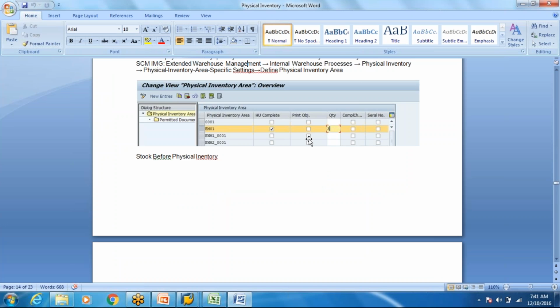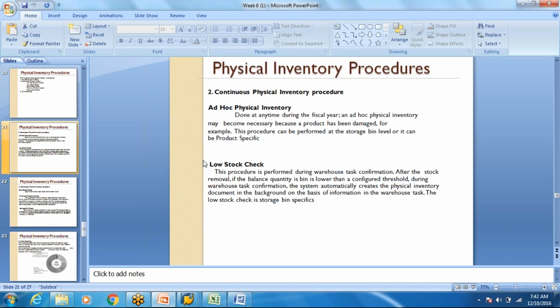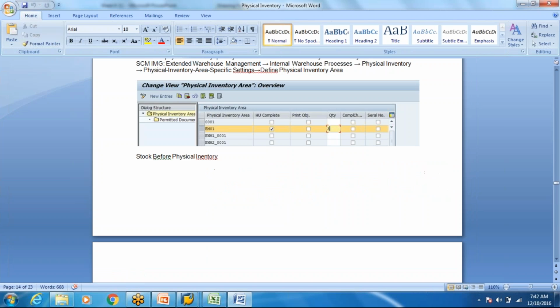So this concept of low stock check is a kind of physical inventory process, whereas what we have seen just now is an ad hoc process, bin specific or product specific. Next is the low stock check. So if the stock goes below a threshold value, let's say below 3 or 5 or 6 or 10, any stock which goes below 10, on the RF you should do a counting. So what happens is you just maintain a value for a physical inventory area.